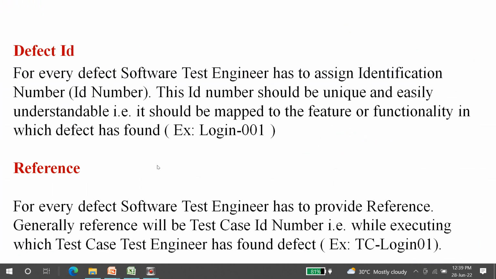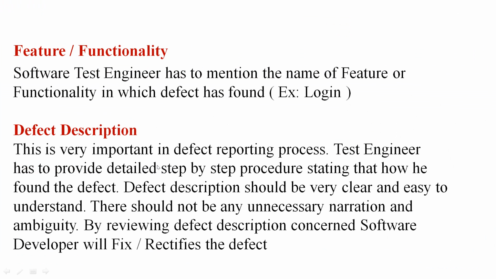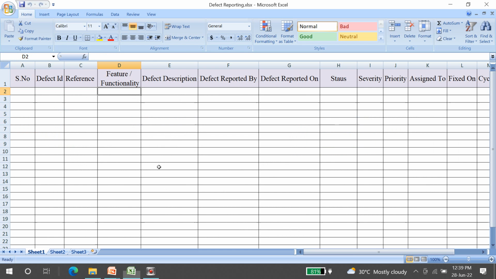Clear? For example, here the software test engineer has found the defect in the login functionality. He has to mention login as a feature or functionality here. Defect description is a very important column in the defect reporting document. This defect description has to be provided by the concerned software test engineer.